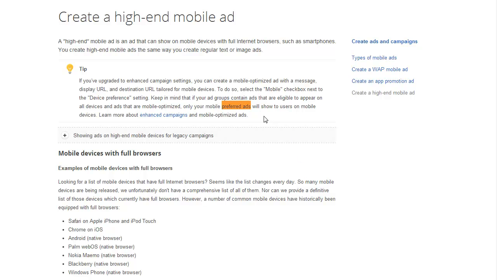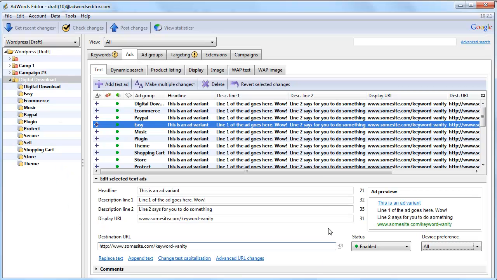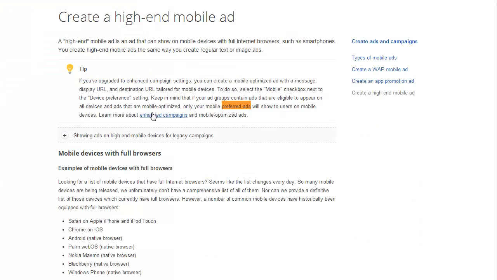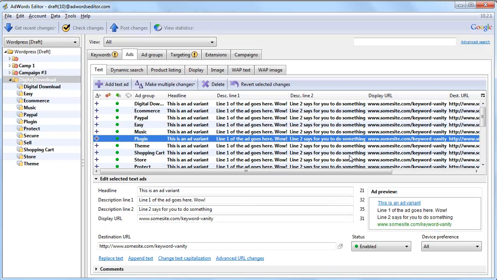Just wanted to put together a video showing you how to duplicate your current ad set within AdWords Editor so you can create mobile preferred ads. If you're not sure what mobile preferred ads are, basically it's because of enhanced campaigns, you can now target your ads to all devices, or you can write some ads specific to target mobile. And you do that by selecting the device preference equals mobile, like so.